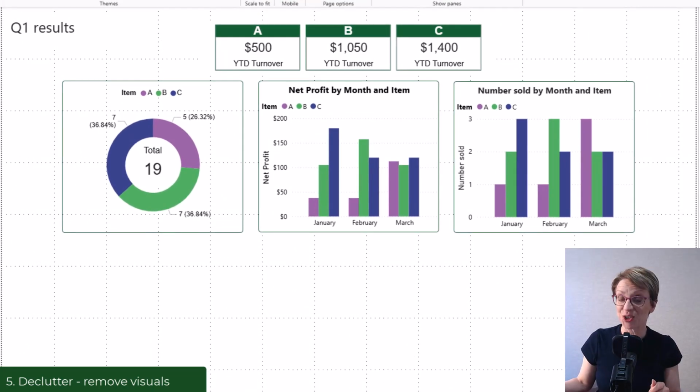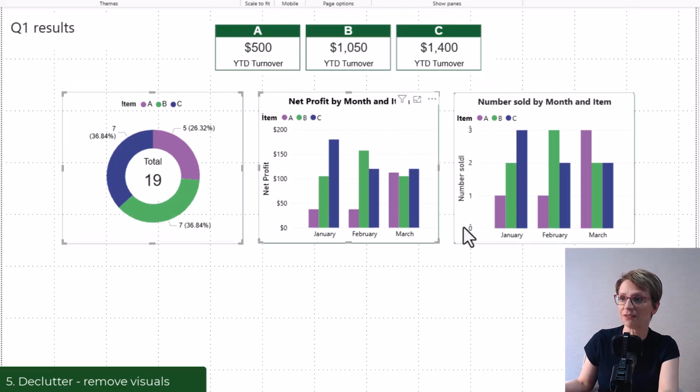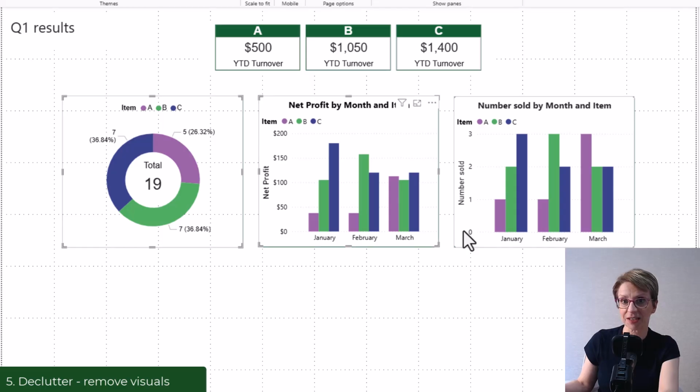Removing it also declutters the page and lets the other visuals, which are doing the job of summarising the figures, take centre stage. Now that I've removed the sales matrix, I'm going to move the position of the charts in the middle slightly further down the page, just to give them more space from the card at the top of the page.